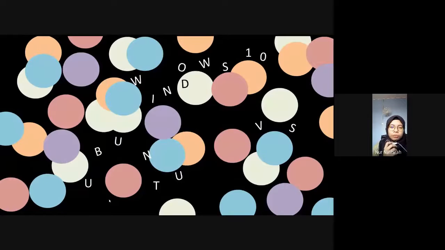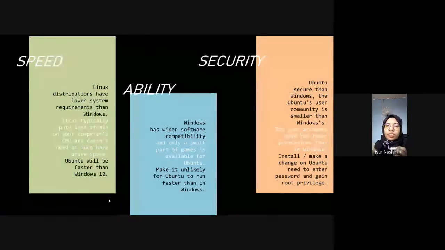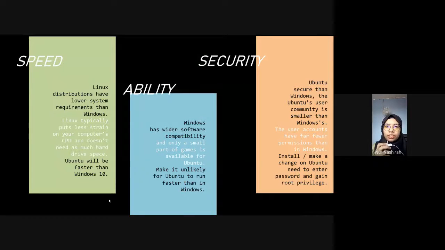The next part is the comparison between Windows 10 and Ubuntu. Next slide. The first one is speed. Linux distributions have lower system requirements than Windows. Linux typically puts less strain on your computer's CPU and doesn't need as much hard drive space. Ubuntu will be faster than Windows 10 in speed. The second is ability. Windows has wider software compatibility and only a small part of GIMP is available for Ubuntu, which makes it unlikely for Ubuntu to run faster than Windows.